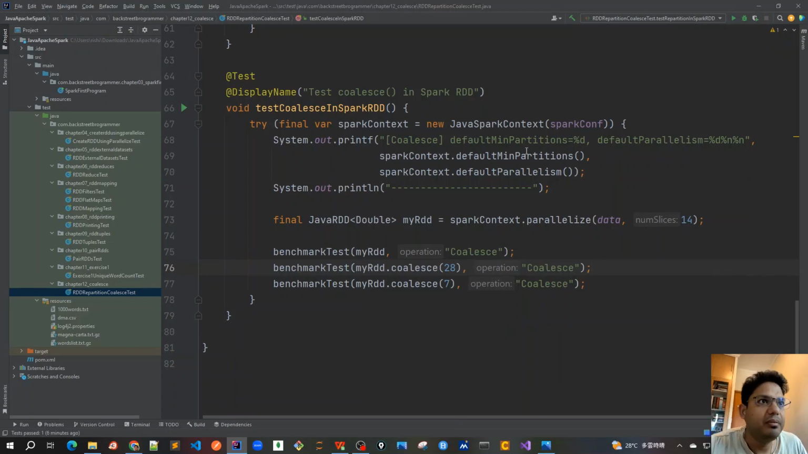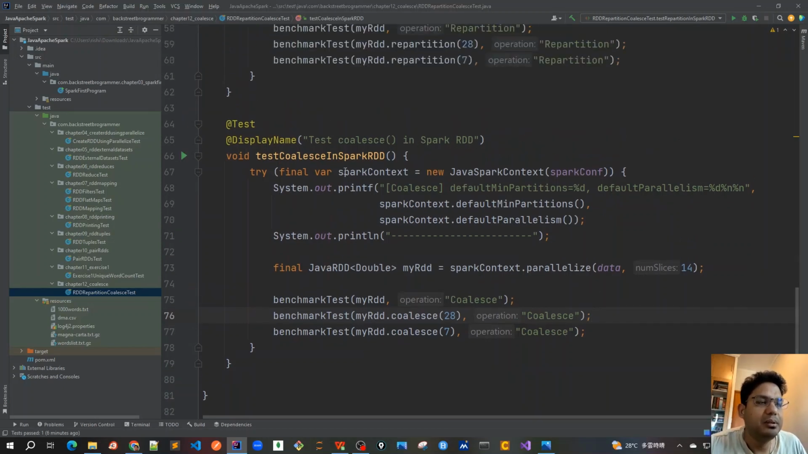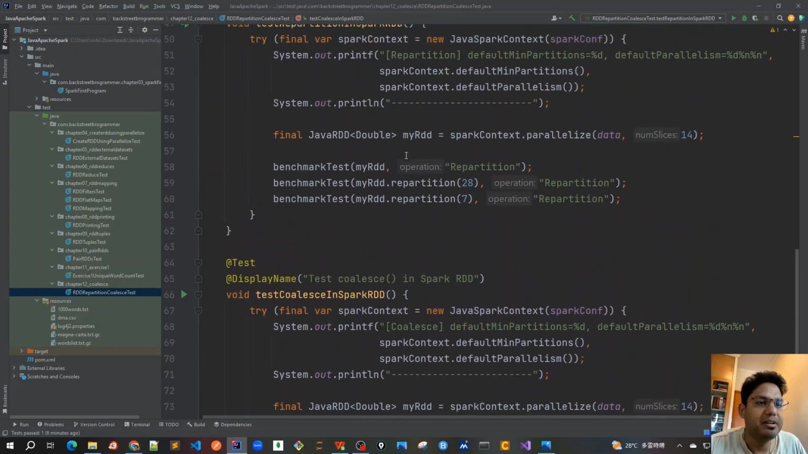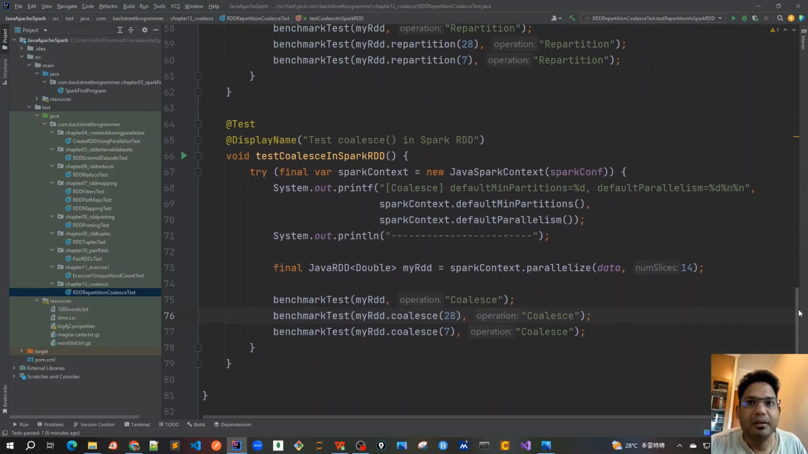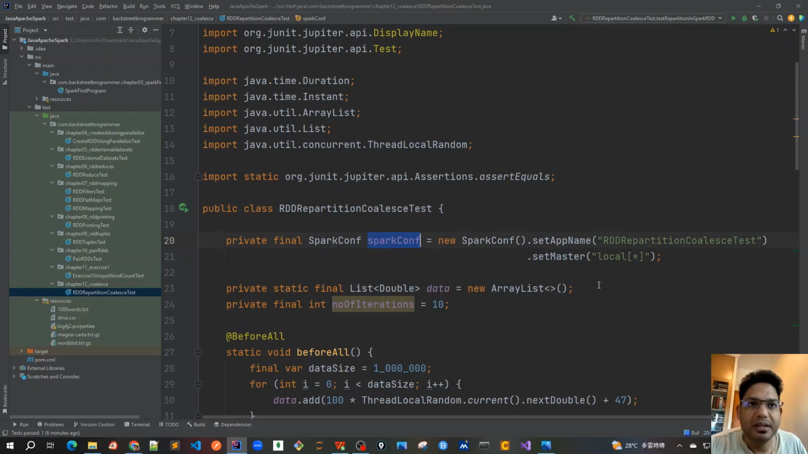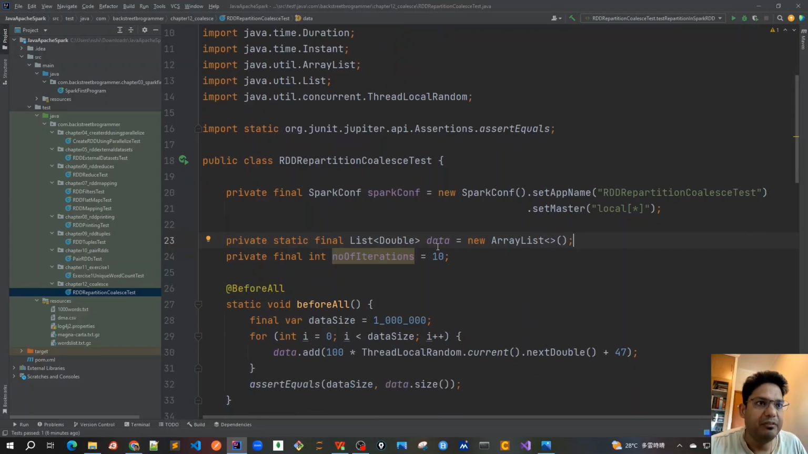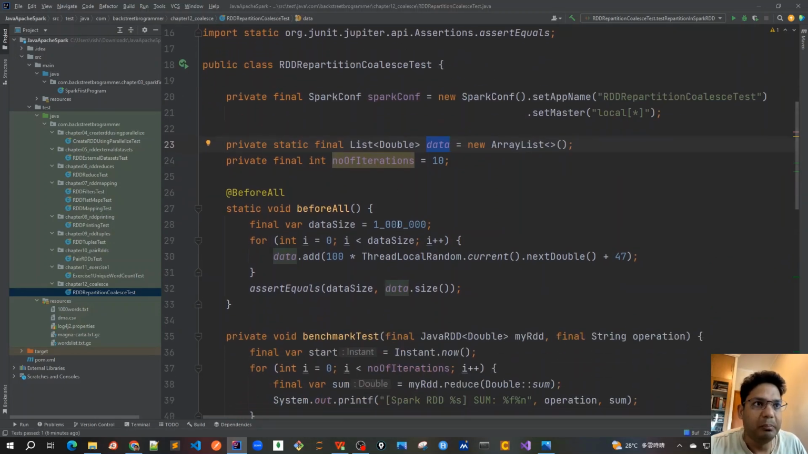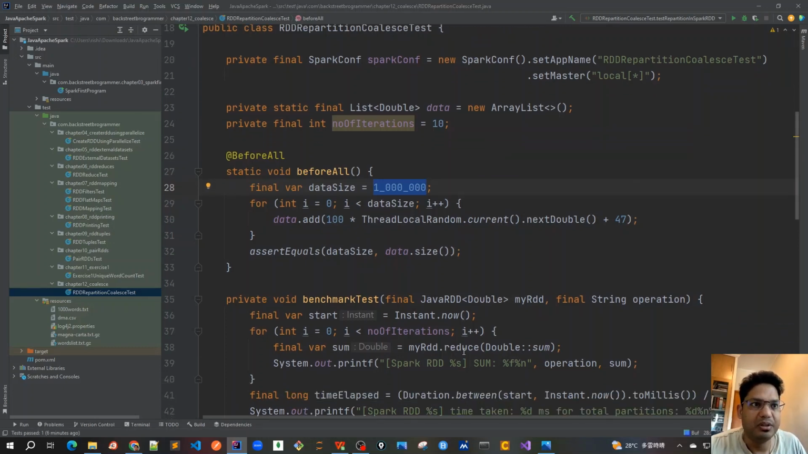So let's revise what we have done. It's very similar, because I just copied it from the previous repartition method. First of all, we created a SparkConf object with setMaster as local star, which means it would create 4 worker threads because I have 4 CPU cores in my laptop. Then we created data, which is a list of doubles of size 1 million, and I added some random values to it from 100 to 147 or so.